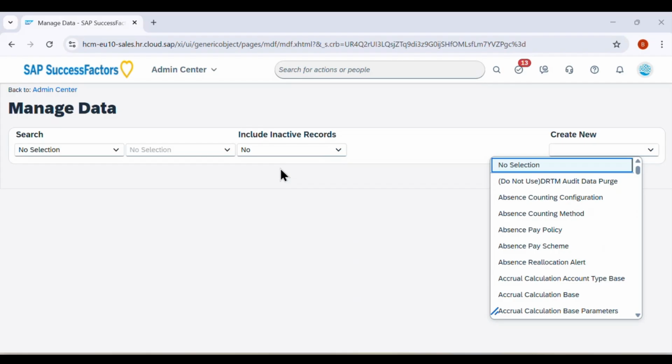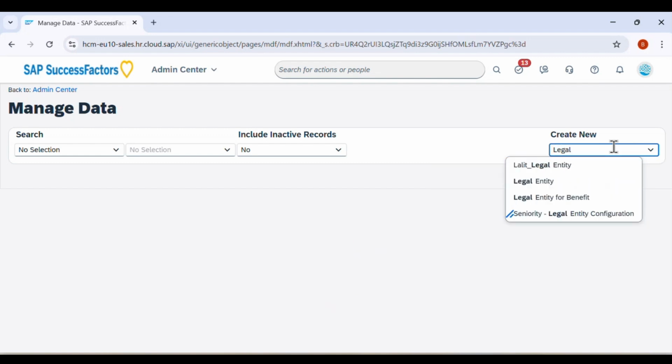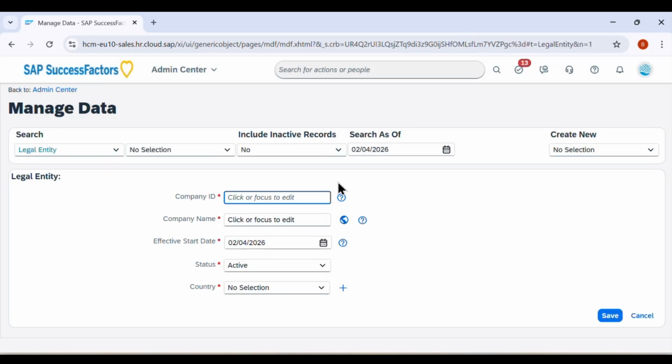Now go to this system. Here you see Manage Data. This is where we create a new company, a new legal entity. So for that, search for legal entity. This is your legal entity. Select it, and automatically you will see the fields.